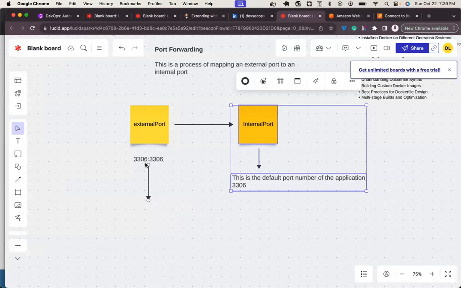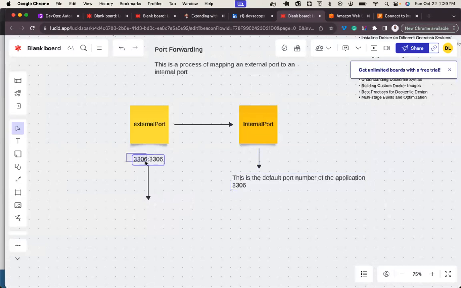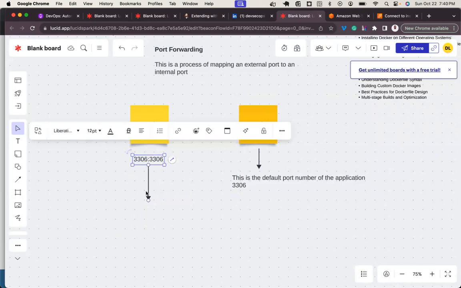So for anything you place externally, this first 3306 is the external port, while this one is the internal port. I have decided that my port mapping, both external and internal, will be the same. That is the idea of port forwarding. Is there any question, guys, or any confusion?